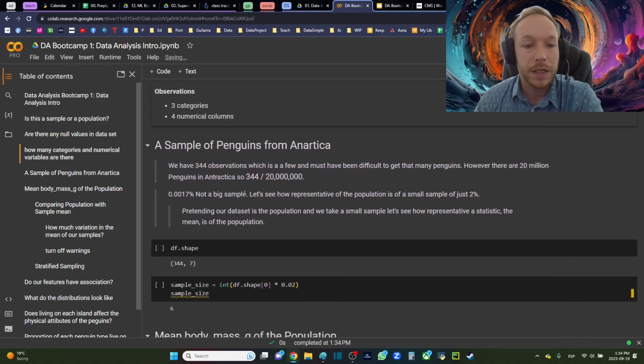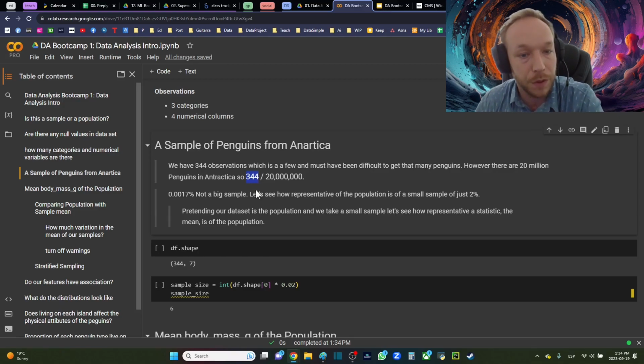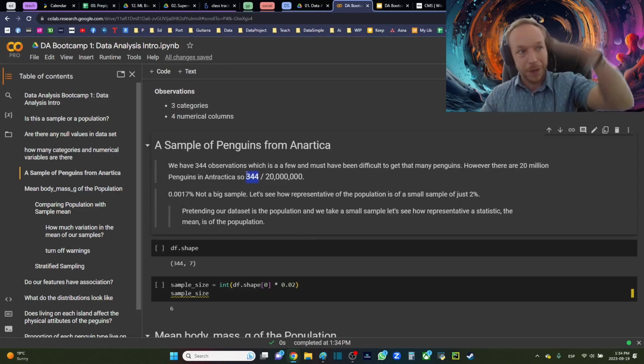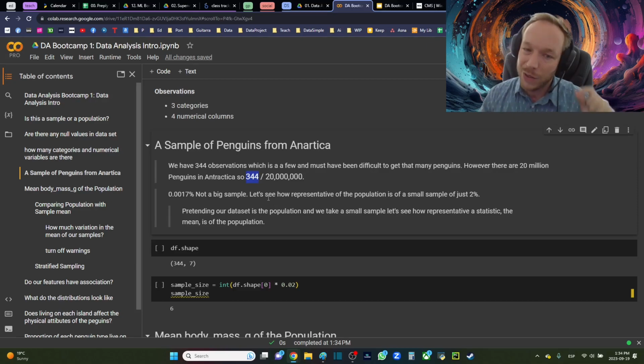For this class, I really wanted to highlight the effect of taking a sample, concentrating on that sample. So we have 344 rows in our data set. I looked up on the internet and there were roughly 20 million penguins in Antarctica. Okay, so that's a lot. So we got a sample of 344. That would fill up that pandas environment, no problem. Lots of penguins, but still just a very small sample.